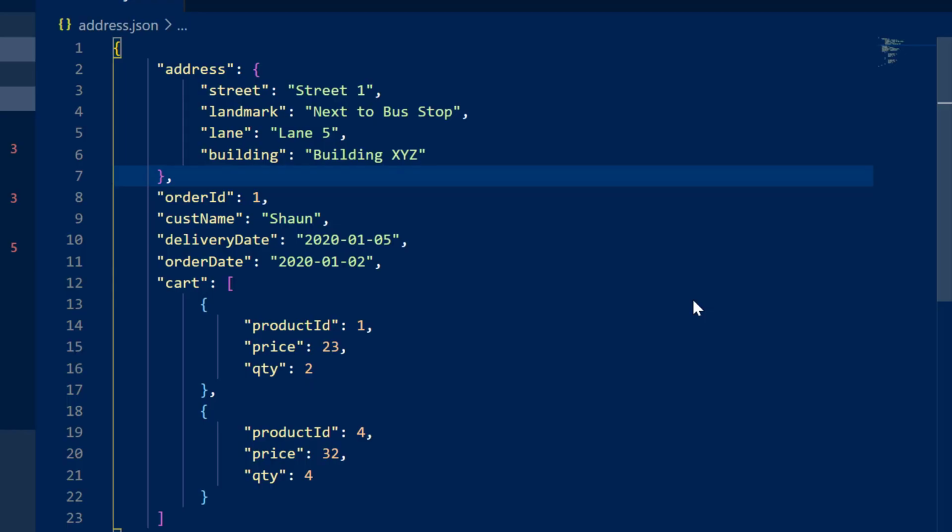This video we are going to talk about how to parse a JSON object. Now let us consider this JSON is going to be my actual source of the JSON string. So you can see I have this parameters and I have an object by name address which contains street, landmark, lane and building. Then I have four key values, that is order ID, customer name, delivery date and order date, and then I have a cart which is basically a JSON array of another JSON objects that holds product ID, price and quantity, and I have got two quantity and prices in this.